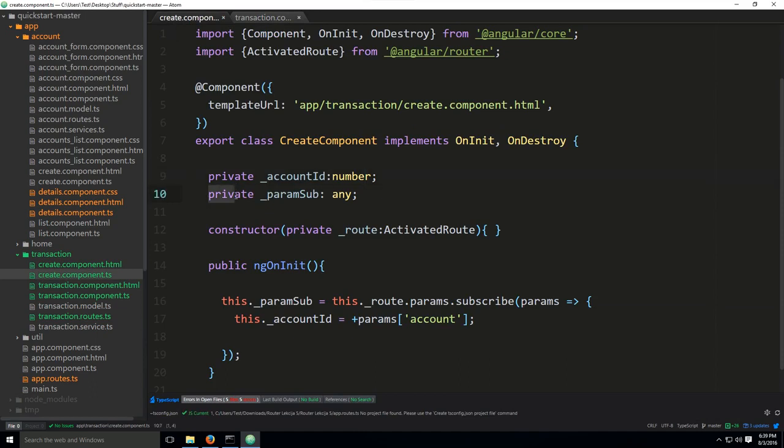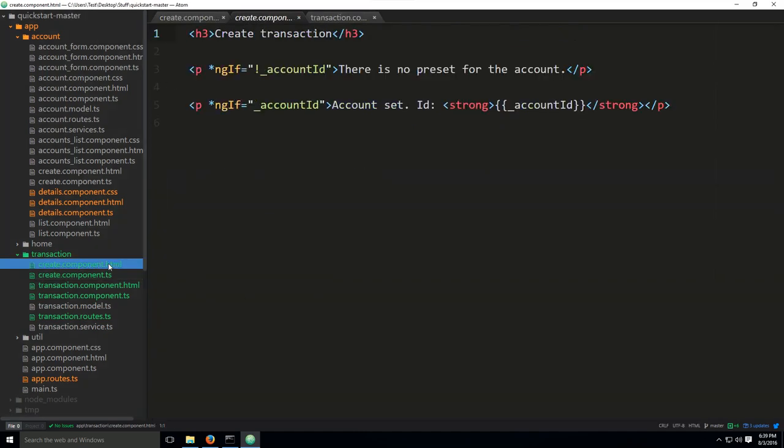I've just moved this one. And we're gonna go, I think I've opened the wrong one. Anyway, now I'm right. So create.component.html. Have a header here, so just create transaction. That's not really that important. But down below, these two statements.